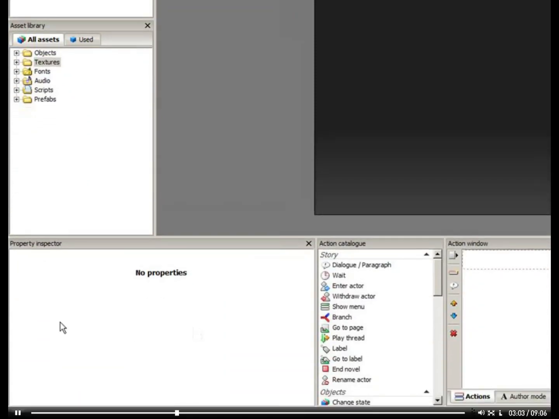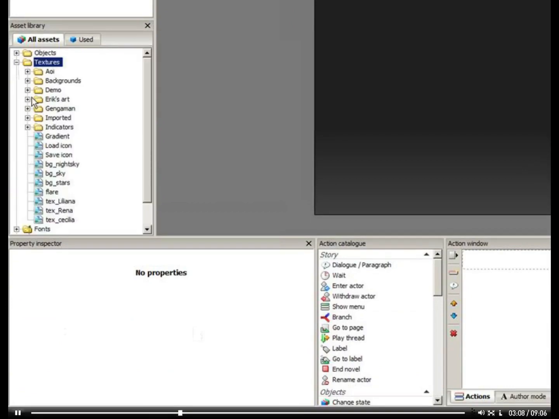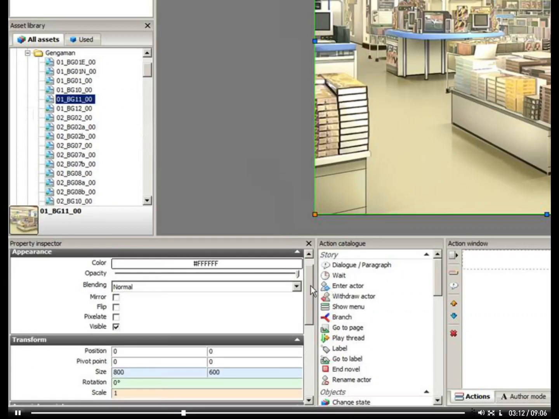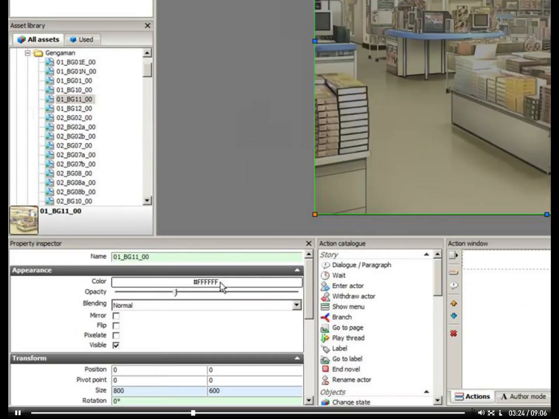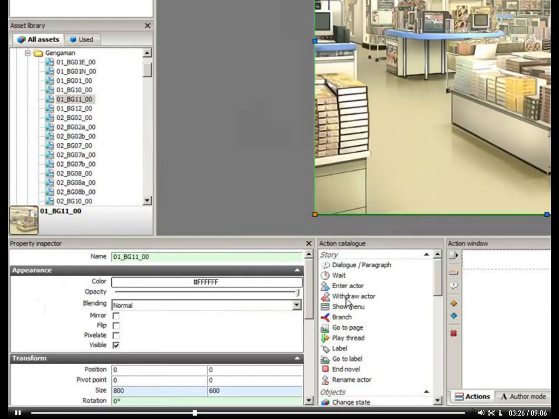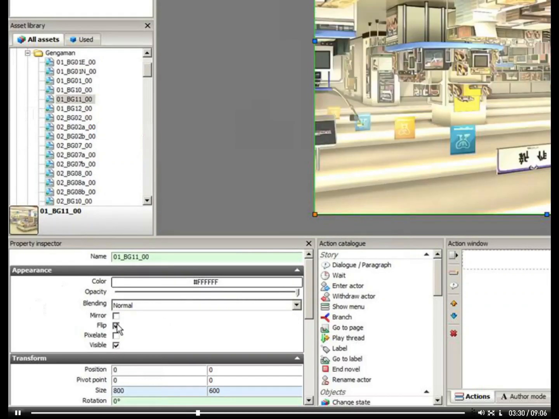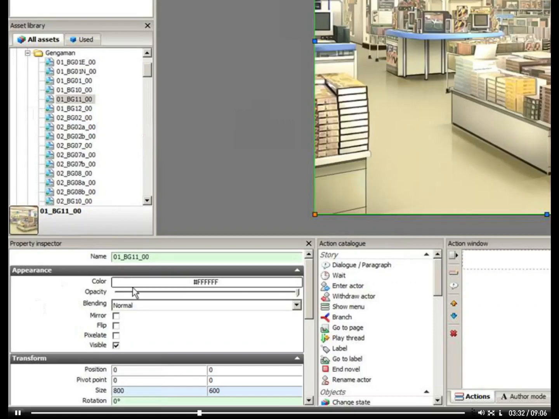Down here is the property inspector, which, if I again create an object, you'll see it populates with controls and various things that I can set. So the property inspector shows you the properties of the currently selected object. For instance, I can go in here and change the opacity by dragging the slider. I can mirror, flip, do all kinds of things here. So that's the property inspector.